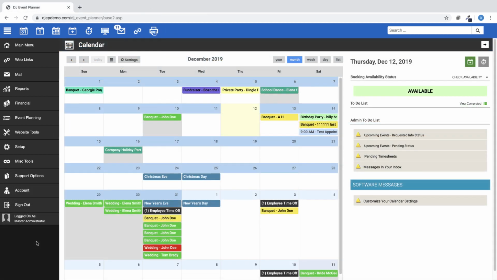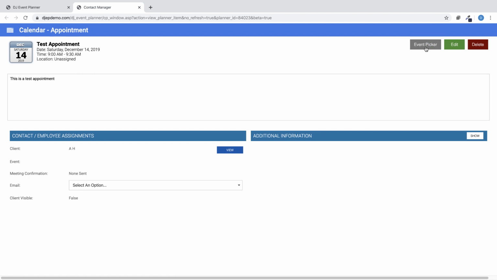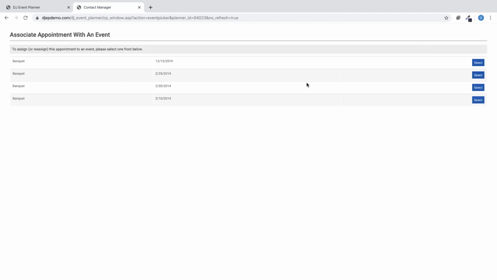We have added a new button which allows you to reassign contacts, appointments, and to-do items to different events. To reassign one of these, open the item, then choose the Event Picker button at the top right. Next, choose which event you want to reassign the information.